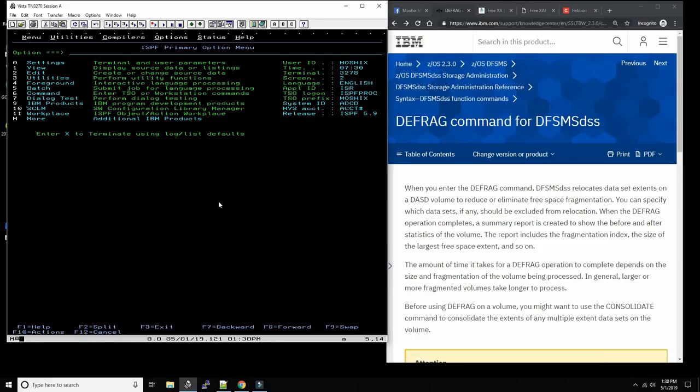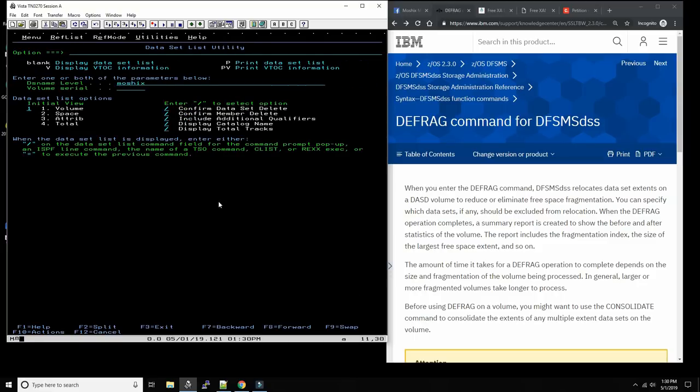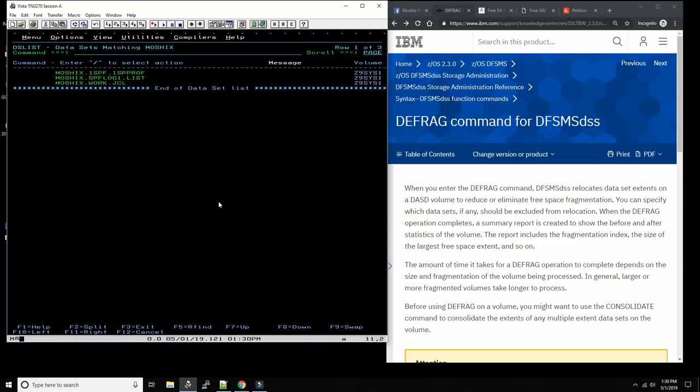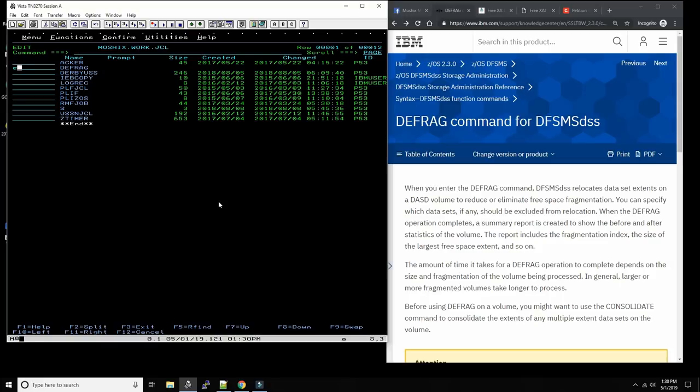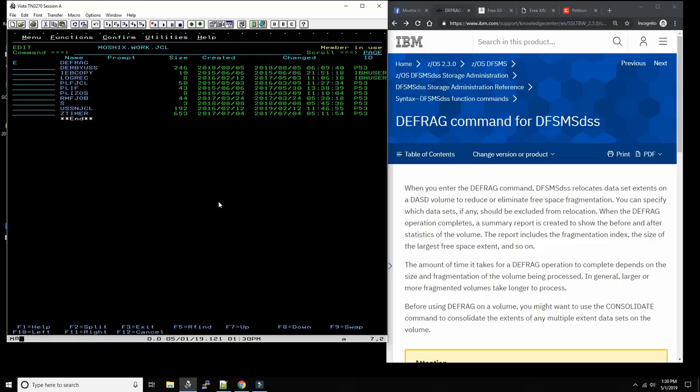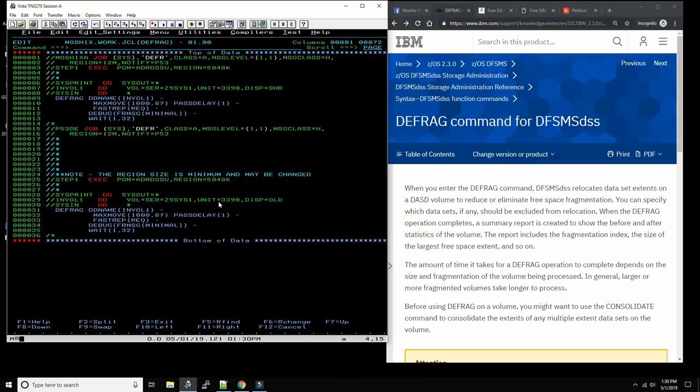So enough of the talking. Let's go look at some code. I have here a PDS, a partitioned data set, and I have some jobs there. And I have, what just happened? Oh, it's in use. Here it is.